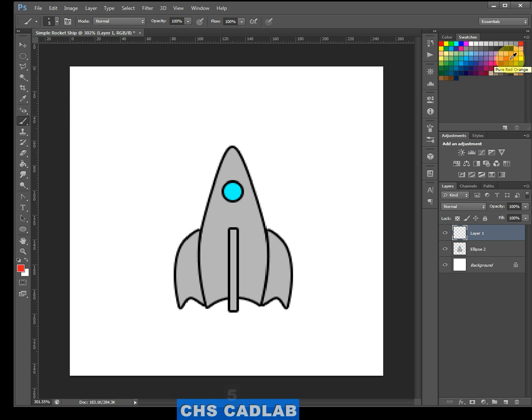So maybe a pure red or pure orange, pure red orange maybe. Doesn't have to be anything fantastic. And since we're on another layer, it doesn't matter if I get onto or paint over top of the rocket ship, and I just want to color an outline of what I think the flames would look like. Again, it doesn't have to be anything fancy.